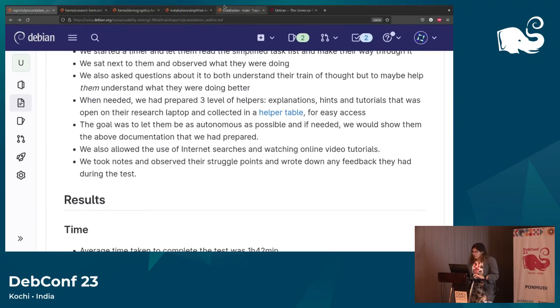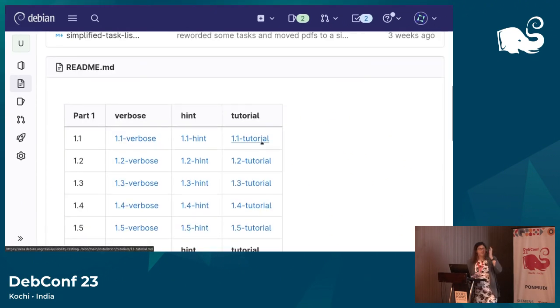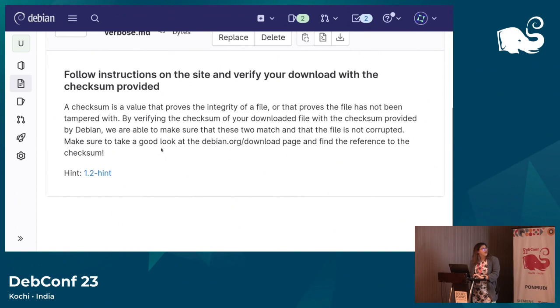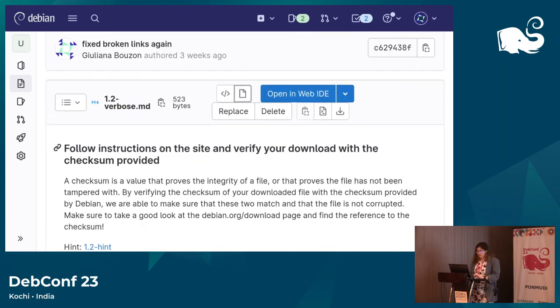So I think it's this one. Yeah, so this is the little table that we had for each one. For example, task 2, I think, is to verify the checksum. If they didn't know what a checksum was, they could come here and they would find an explanation. So yeah, that's basically what the verbose looked like.